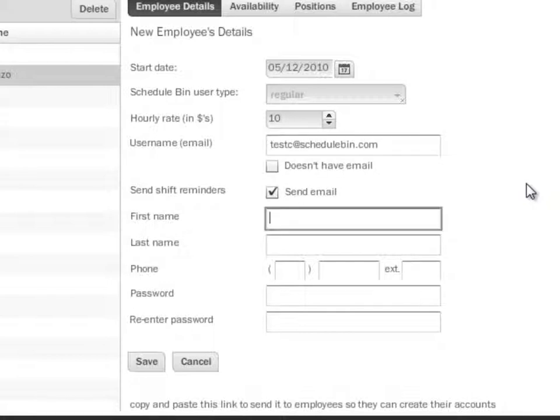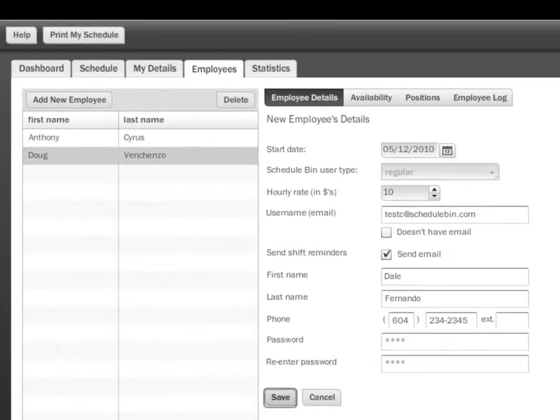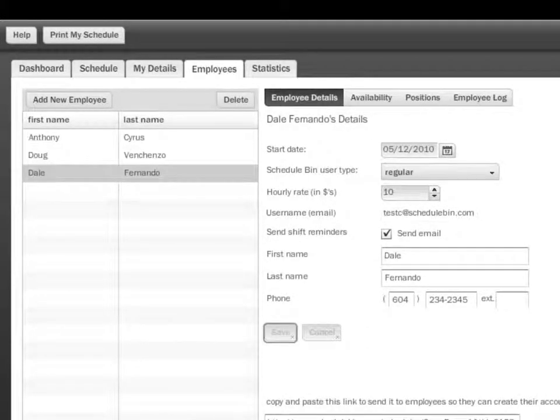If you don't have the email address for the employee that you're entering, you can click on the Doesn't Have Email checkbox. This will assign a numeric ID to that employee, which they'd have to use if they were ever to log in to Schedule Bin. When you finish entering the details for your new employee, click on the Save button and you'll notice that employee's name pop up in the list of employees on the left.